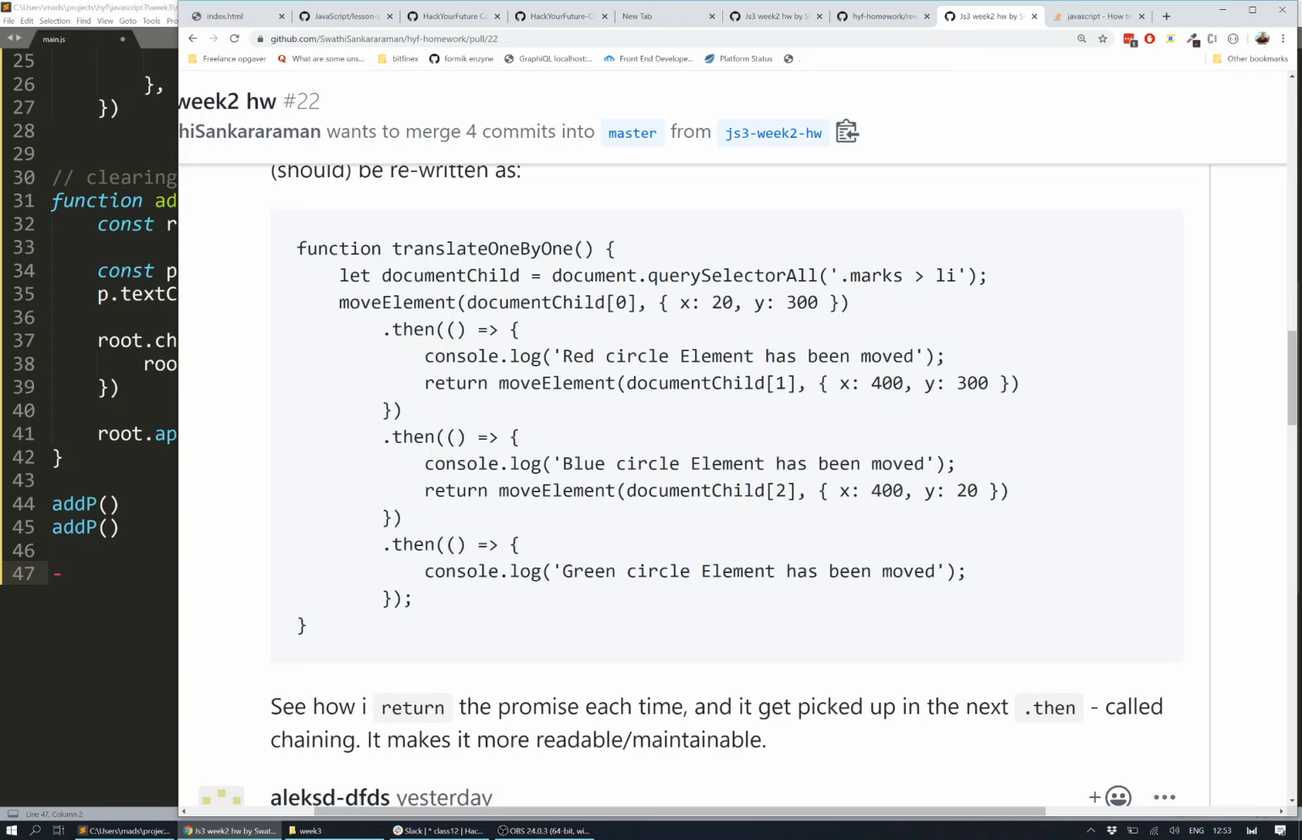This is called chaining. When you use promises, you can chain them by returning them to the next step. You have this nice readable flat structure. This you will see a lot.